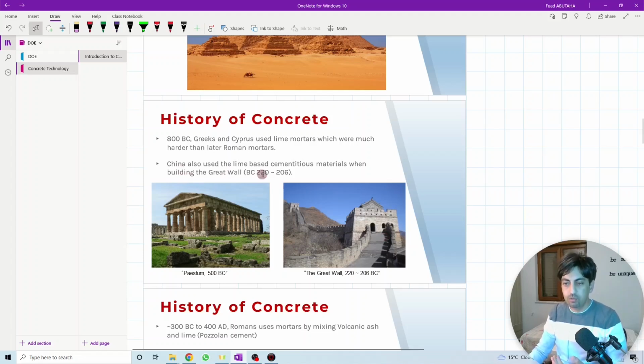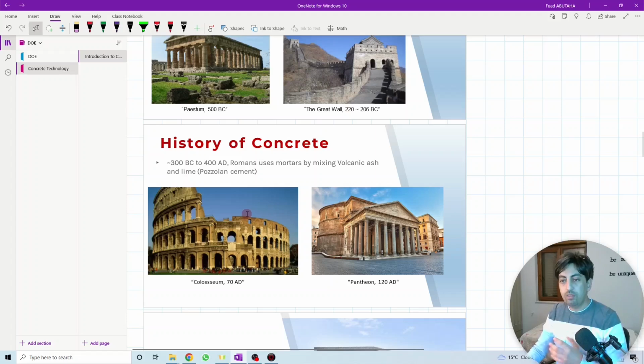China also used concrete in the construction of the Great Wall, around 220 BC. They used a lime-based cementitious material. The binder material they used was the lime material. Also, the Romans used concrete by mixing volcanic ash. The volcanic ash acts together with the lime as a binder material in the production of concrete that hardens over time, and it can last for hundreds and even thousands of years.